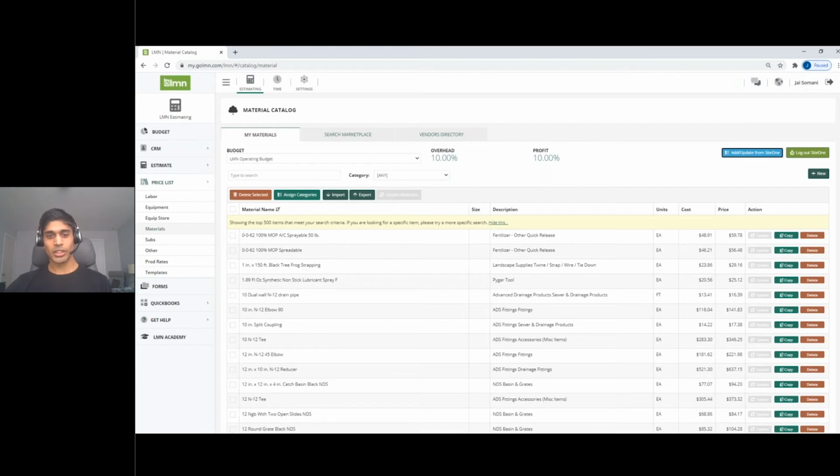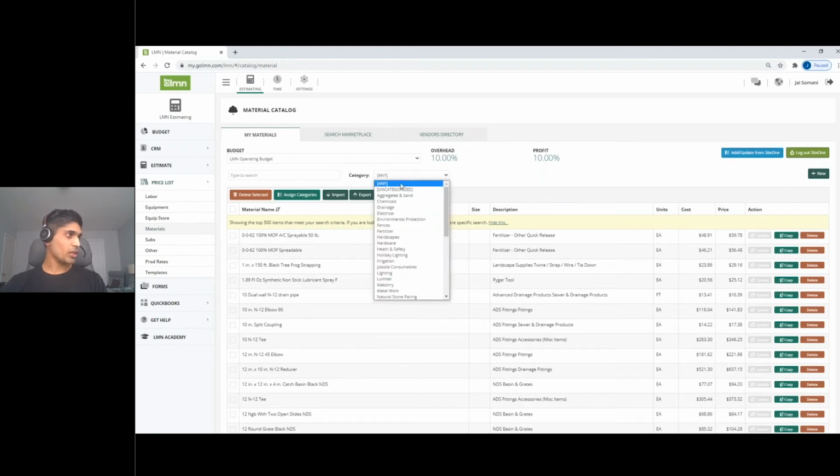Now, once the materials have actually been updated or added into your material list, they will show up alongside everything that you have manually imported from other vendors. I will show you exactly what I mean here. On this screen over here, you're going to see a drop-down menu for the category. Anytime that you've downloaded a list or imported it from SiteOne, you're going to see that SiteOne automatically creates categories over here.